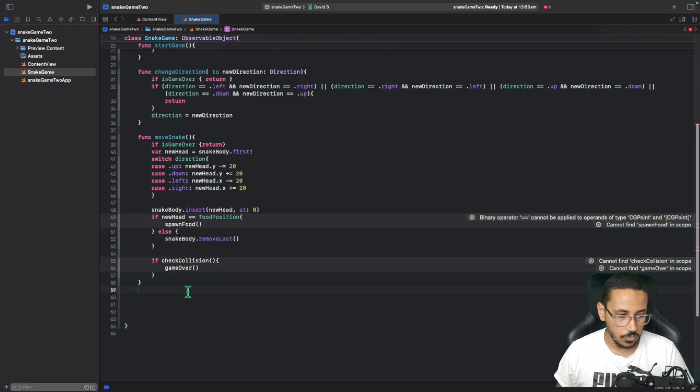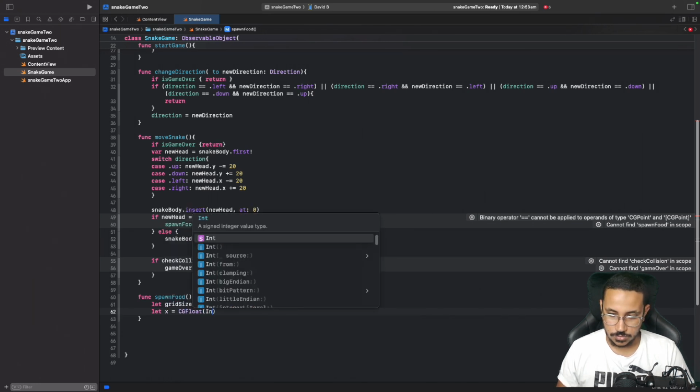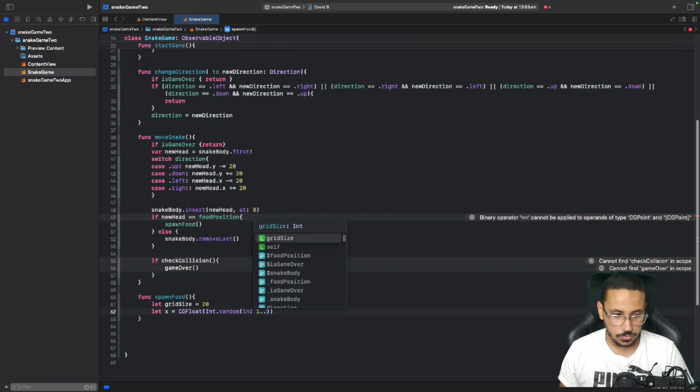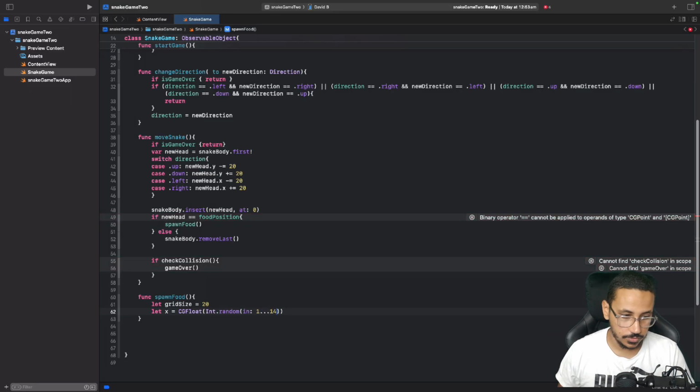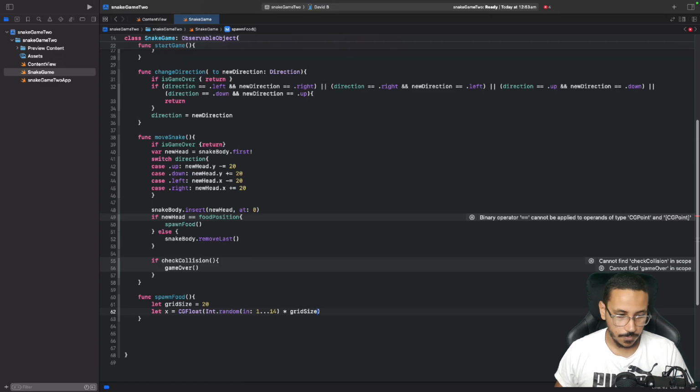Now let's go ahead and create more functions. So first of all, the one that allows us to spawn the food. So I'll say func spawn food. And here we're going to say let grid size equal to 20. Let x equal to CGFloat, int for integer, dot random, 1 to 14. So now we're working on actually spawning the food in a random position times grid size. And then let's copy this, and this one will be for the y. So I'll say let y, and this one will be up to 19.